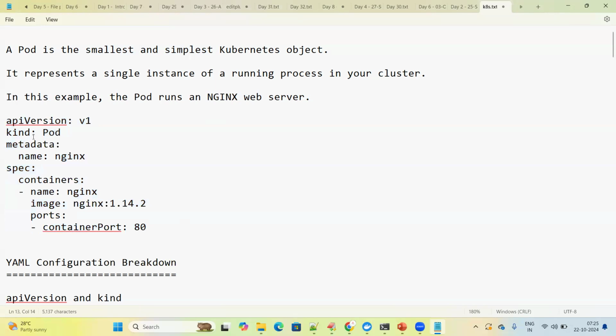You can see here what are the contents that we have. Let's see the YAML configuration breakdown. We have already seen it and understood what the contents of the YAML are. But anyhow, in this YAML file, the top level elements present are API version, kind, metadata, and specification. These are the 4 top level elements.